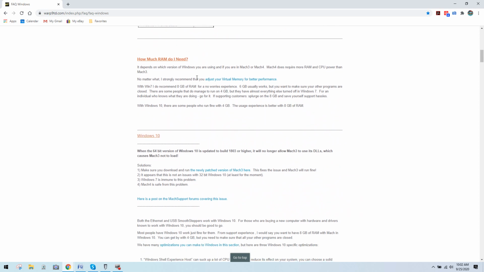And this is a great question. How much RAM do I need? Depends on which version of Windows you are using, and if you're in Mach 3 or Mach 4. Mach 4 does require more RAM and CPU power than Mach 3. No matter what, I strongly recommend that you adjust your virtual memory, and again, we'll go down to that level and you can read about that.